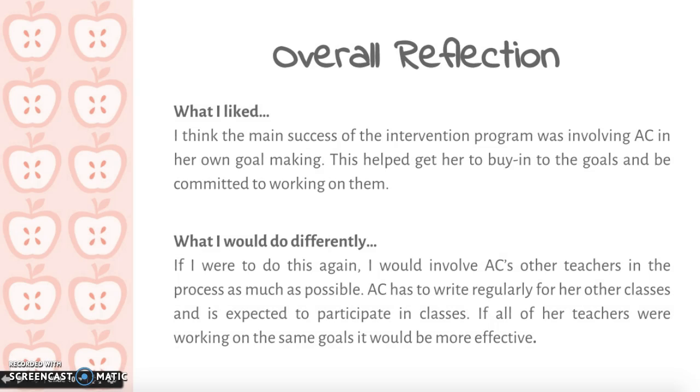And then finally, for my overall reflection, what I liked, I think the main success of my intervention program was involving AC and letting her make her own goals, or at least having a say in her goals. Specifically, when it came to participation, her idea of starting her off in small group participation is something that I wouldn't have thought of, and something that was a huge benefit for her.